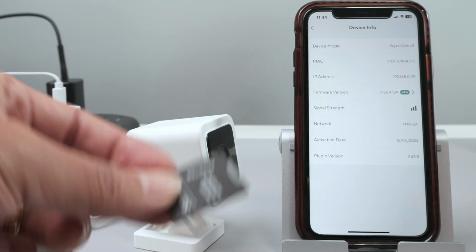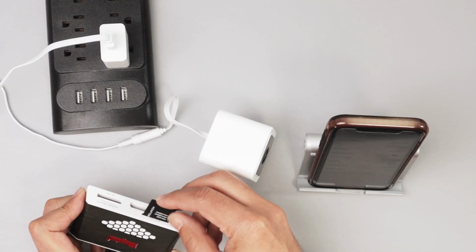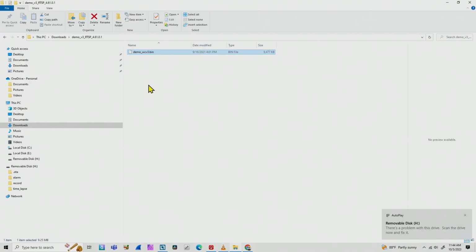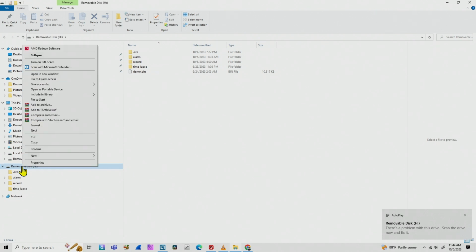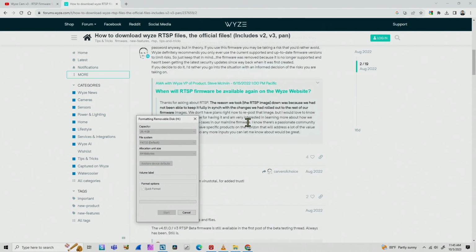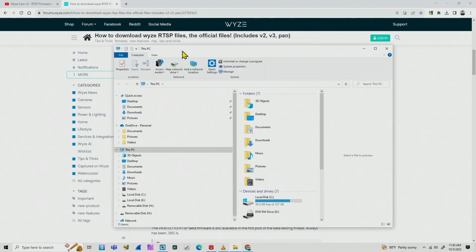and I need to copy it to the card, okay? So I'm going to get my micro SD card, connect it here on my card reader, and I'm going to see the disk here on my computer. What I'm going to do here is just format the card to make sure it's clear so I can have the demo.bin file copied there. So here we go, I formatted the SD card. I think it's good to go.